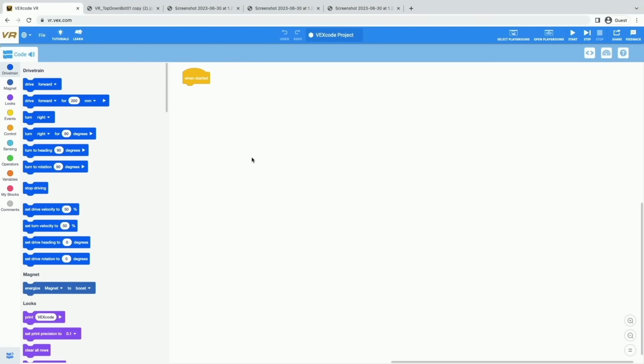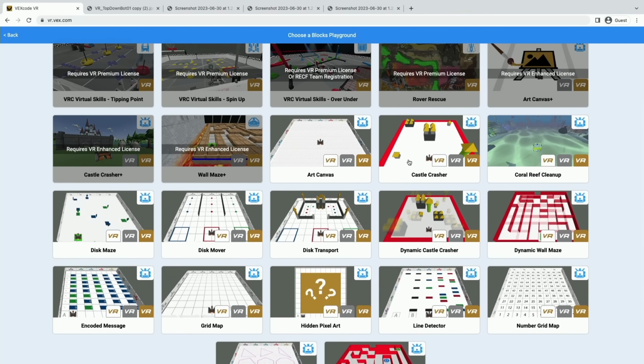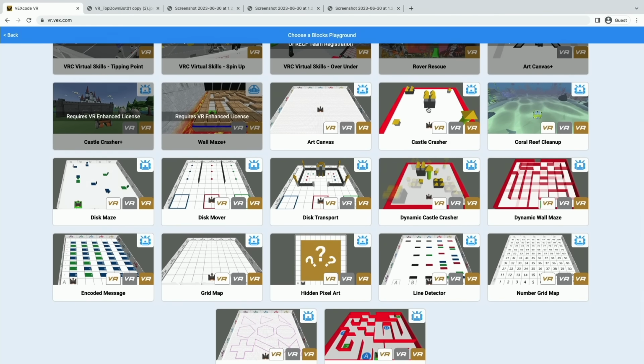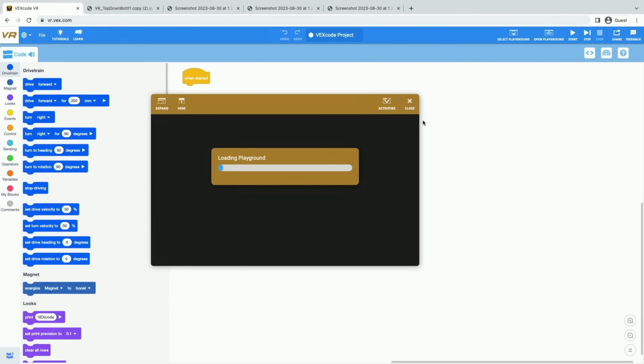So the first thing we're going to do in VEX Code VR is select the playground that we want to use. So I mentioned earlier that we were going to crash some castles. So up in our toolbar, we're going to find this button right here that says Select Playground. And we're going to click that, and then you can see all of these different playgrounds. So I'm going to scroll down until I see this one right here that's Castle Crasher. And we are going to open up our Castle Crasher playground.